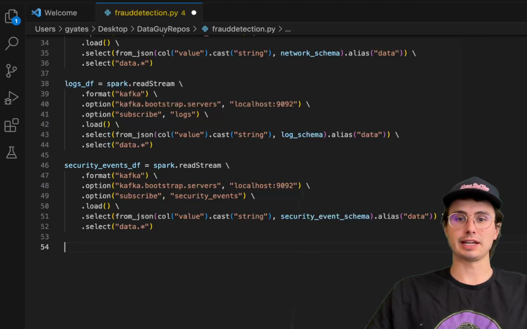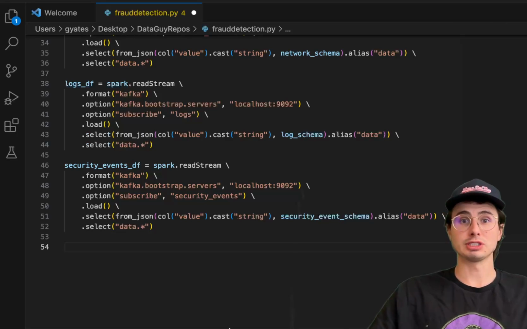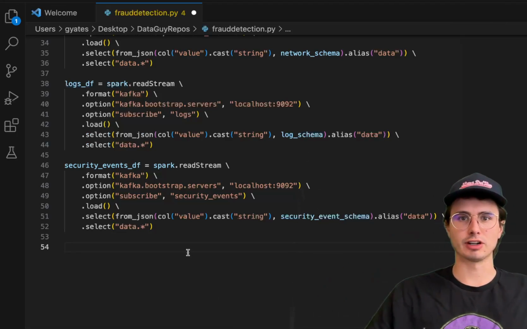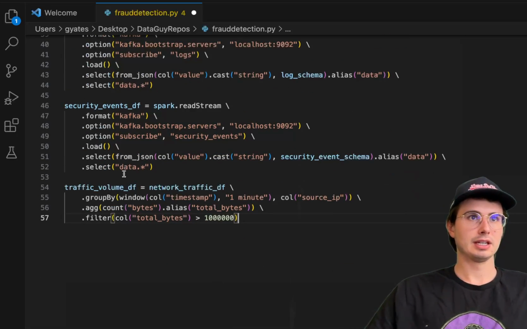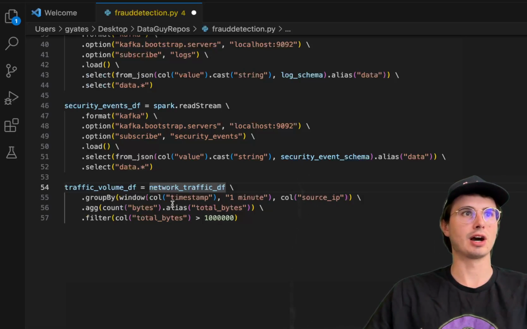So now that we have the data, now I want to show you the fun part, which is actually, hey, let's try and analyze this data for anomalies. And so the first thing we'll do is, let's see if there's a really high volume of traffic from a single source IP. And so to do that, what we can do is take our network traffic data frame, group it by timestamp on a minute by minute basis, and then sort for the source IP column.